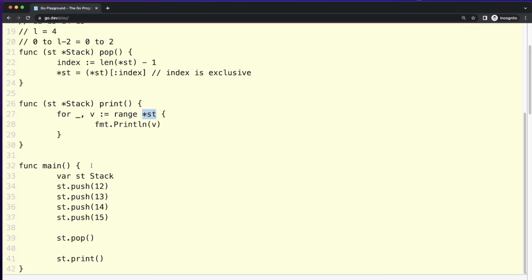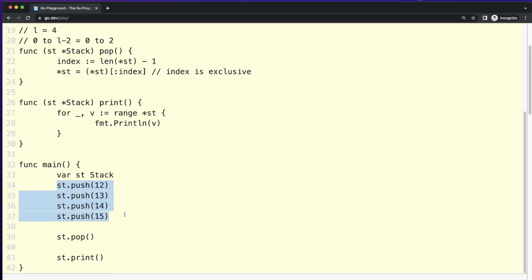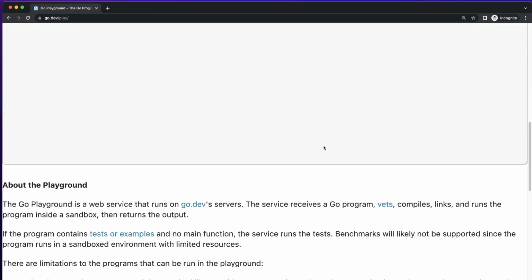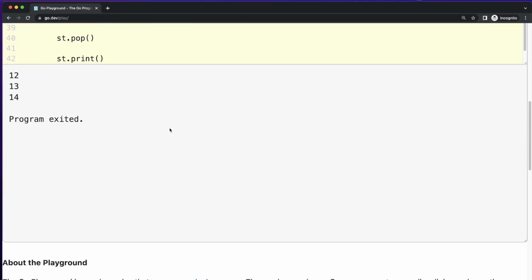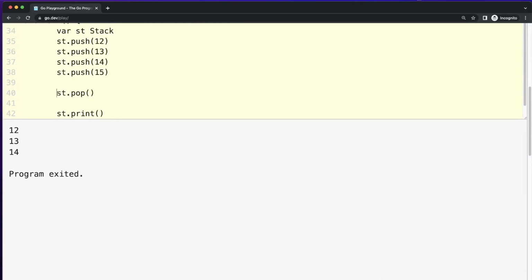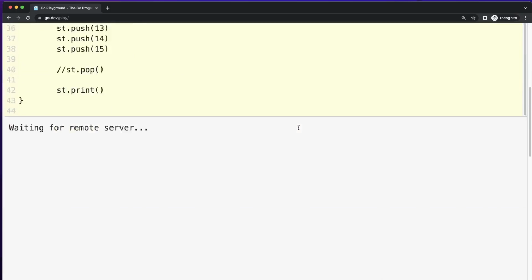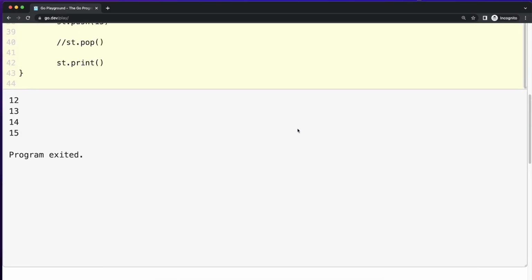Now we'll go to the main function. In the main function, we have created one stack st, then we are pushing 4 things: 12, 13, 14 and 15, then we are calling pop. What will be the output here? 12, 13 and 14 because 15 will be removed by this pop. Yes, our output is 12, 13 and 14. If we comment out this pop, then our output will be till 15. Yes, that is the case.